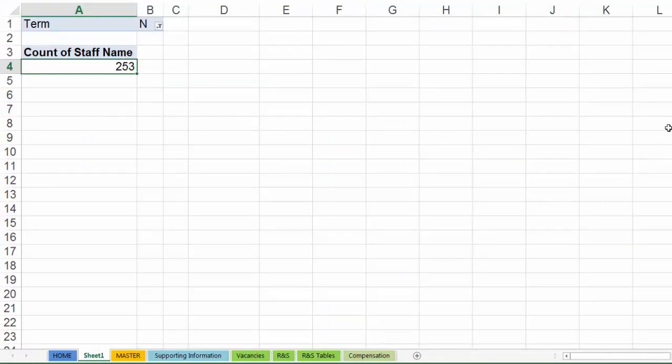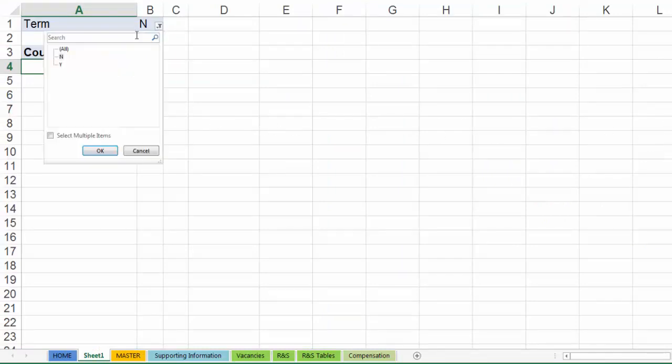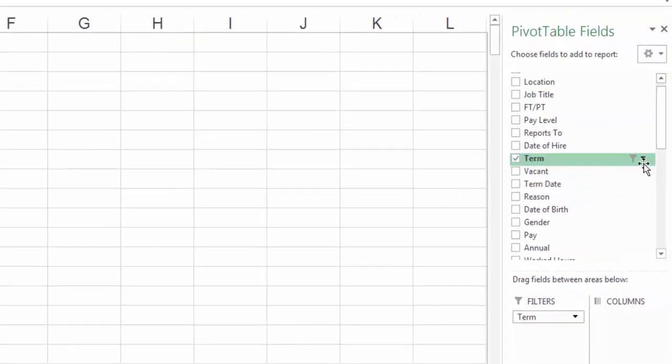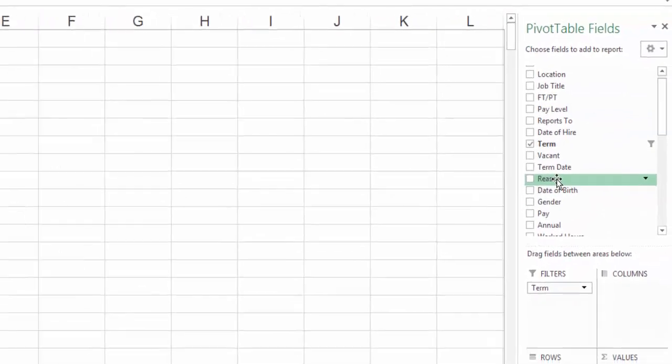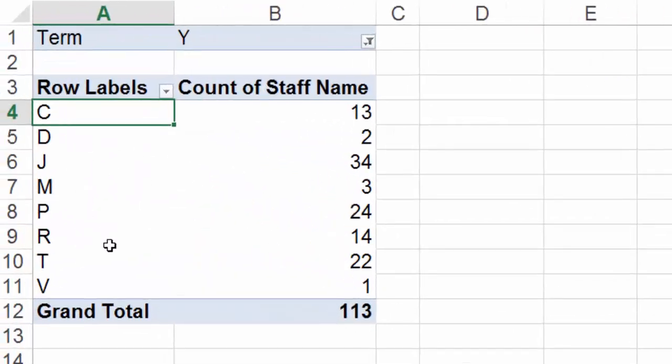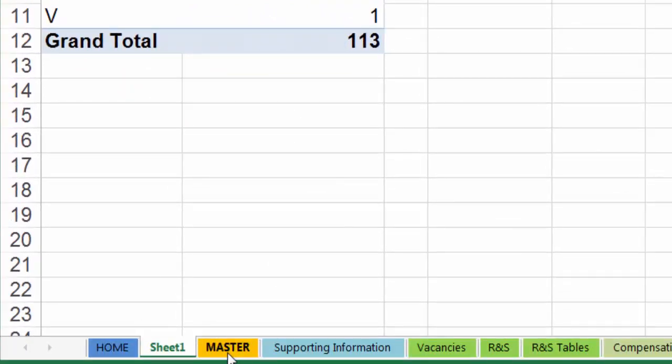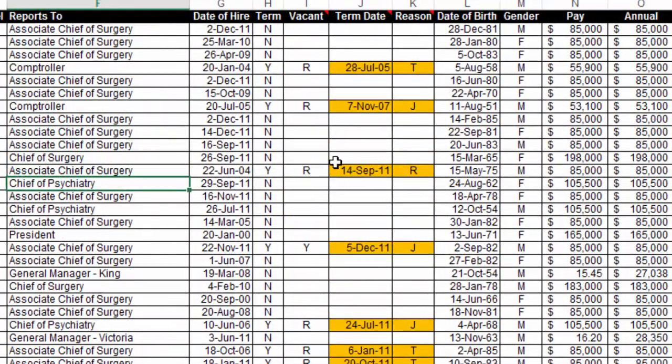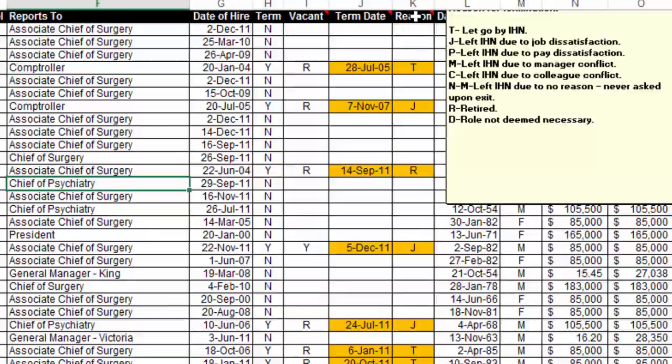Now let's do something interesting. Out of the people that are terminated, so let's do yes, terminated. Why did they terminate? So we have a reason for termination over here, we're going to put it in rows. And if you want to know what each of these codes means, make sure you go back to the master table and have a look. There's a set of reason codes here.